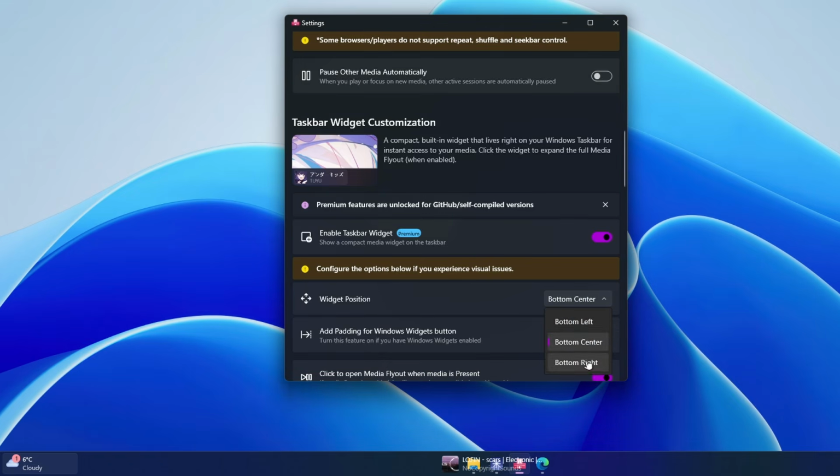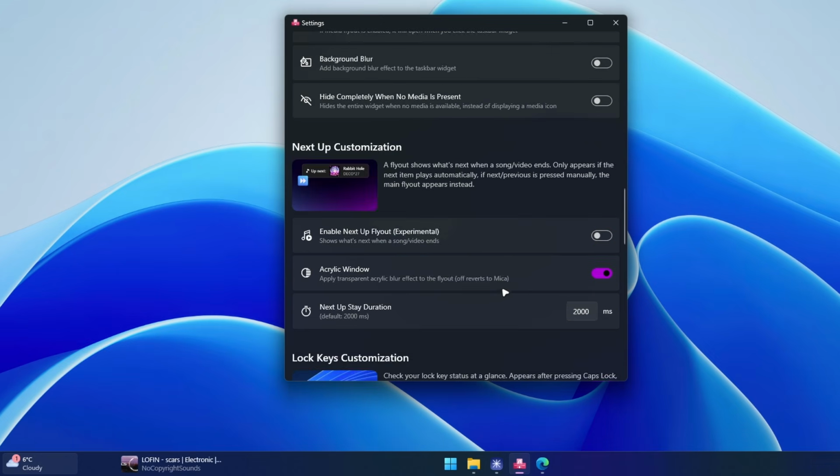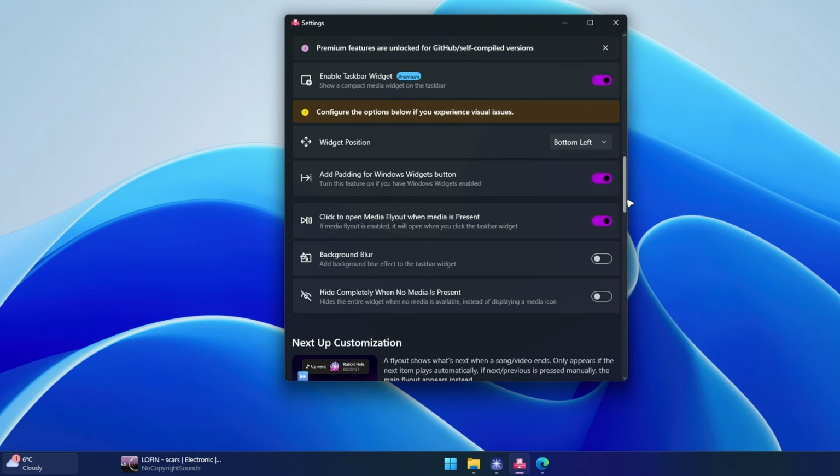So it's right here or to the bottom right. So we can also change it to here. But I think I prefer the bottom left option here. And down below here, we can also change a few more options. Like, for example, background blur. For example, if I do this, you can see here that it has a little bit of a blur to it. And then here we can also hide completely when no media is present.